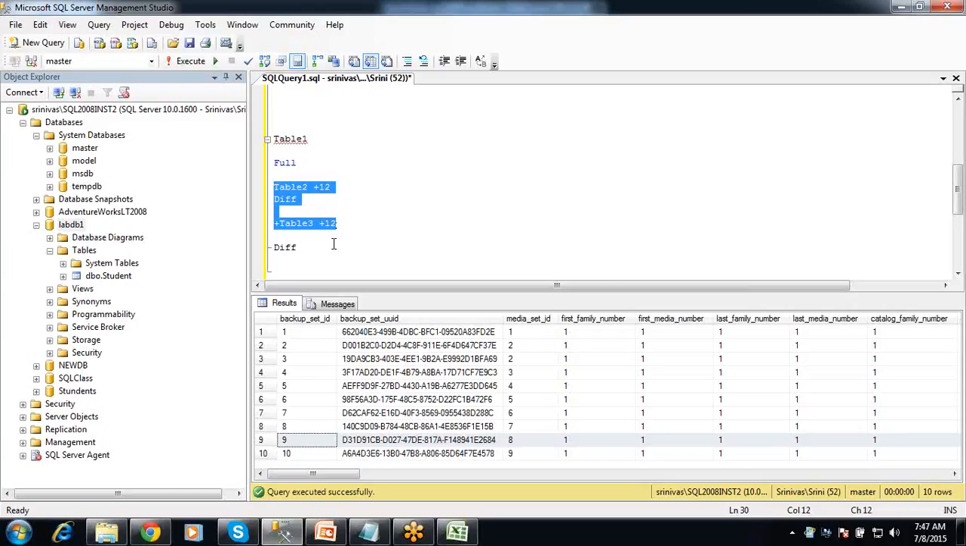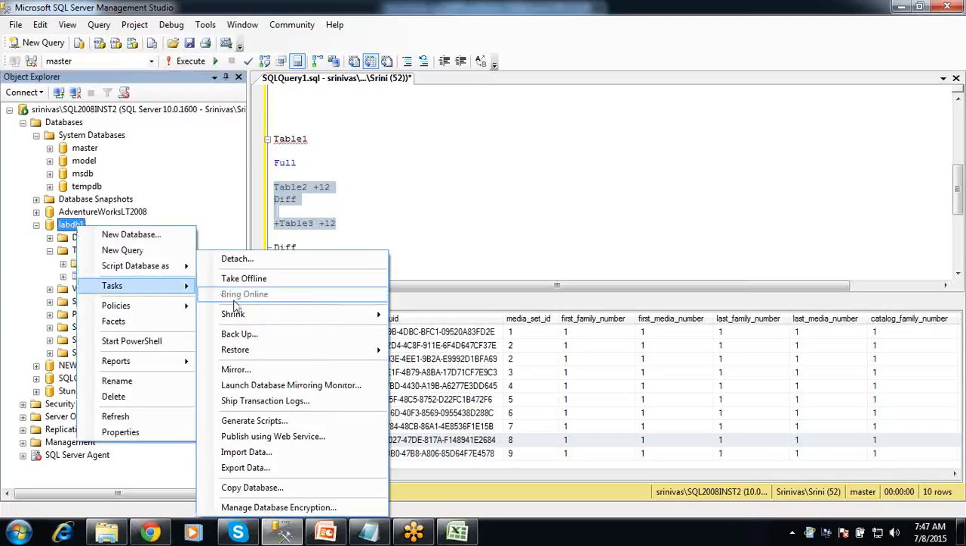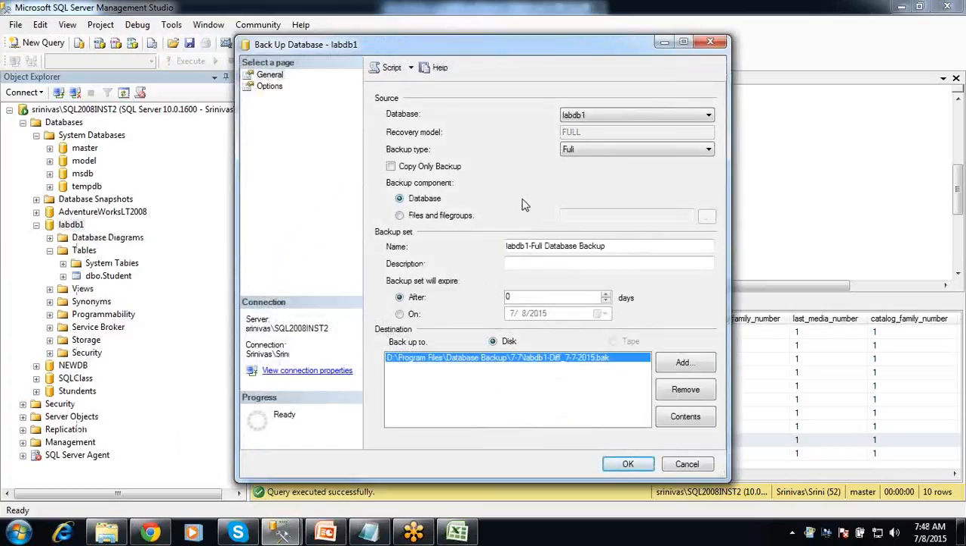Transaction log backup backs up the active content from the transaction log file, and it will truncate the transaction log file if you don't specify any option. This transaction log backup is possible for only two recovery models, those are full and bulk logged recovery models. Right click on your database, go to Tasks, Backup. Here we select the database name and the third type of backup, that is transaction log backup.